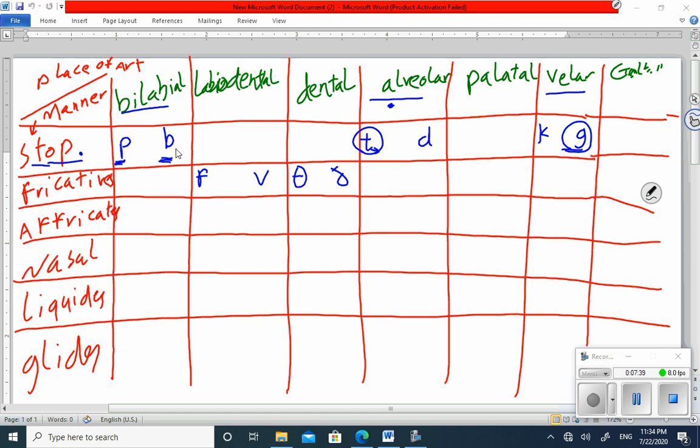Do you have any alveolar fricatives? Yes, we have the s and the z. Do you have any palatal? Yes, we have the alveopalatals, which are the sh sound and the zh sound. Do you have any velar fricative in English? No. Do you have any glottal fricative?